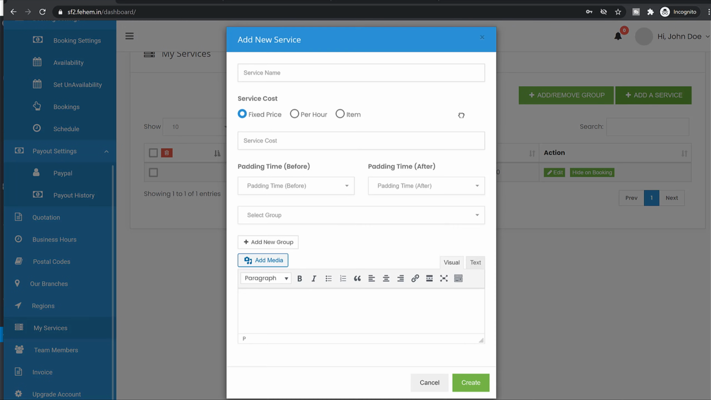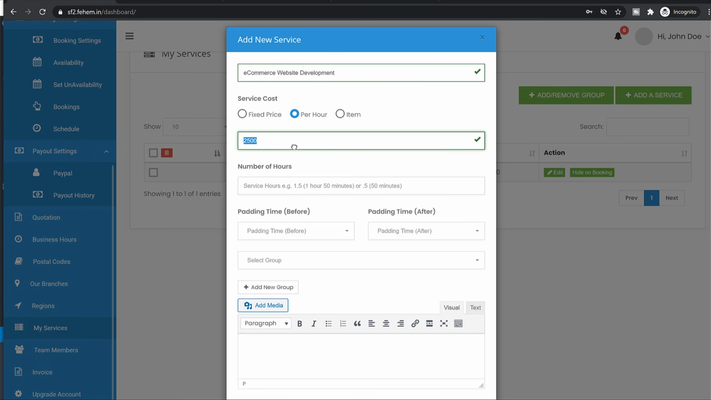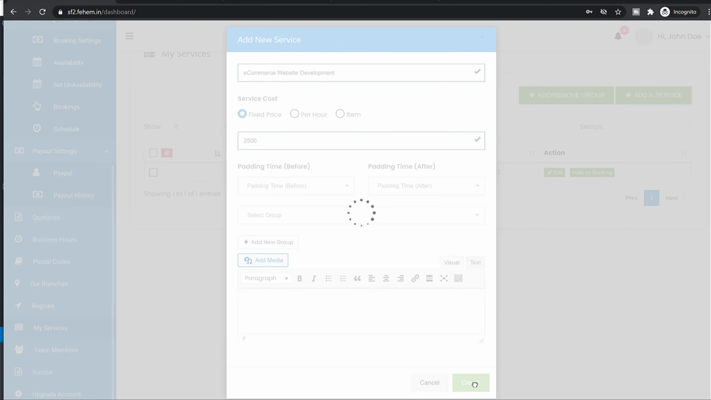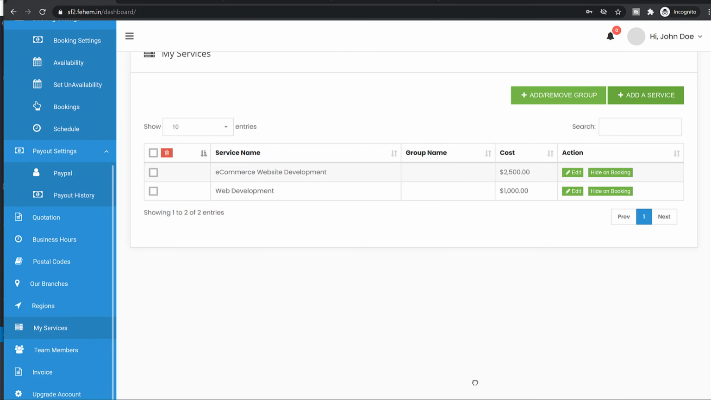Now let me click on add new service. Let's add one more service. So this time I want to create e-commerce website development. And for this I want to charge more. So maybe I want to charge $2,500 for this. Or if you want, you can charge per hour. So if someone is hiring you on per hour basis, you can charge maybe $100, $50, whatever per hour. Again, for the sake of keeping it simple, I'll just make it $2,500 fixed price. Again, you can just go ahead and describe this task and click on create. So this is how you can create different services.